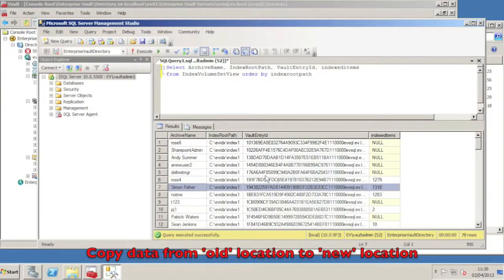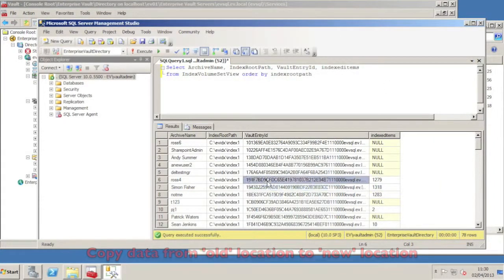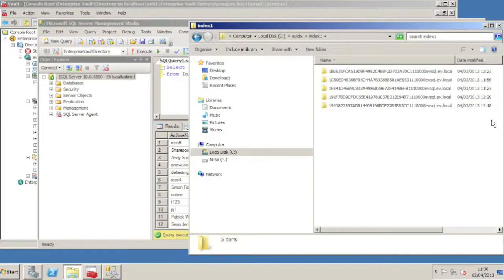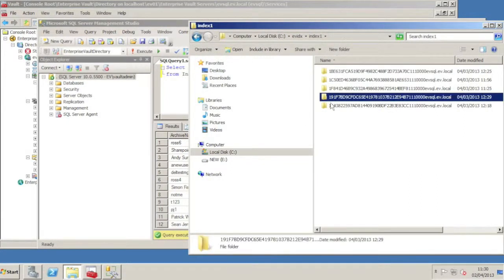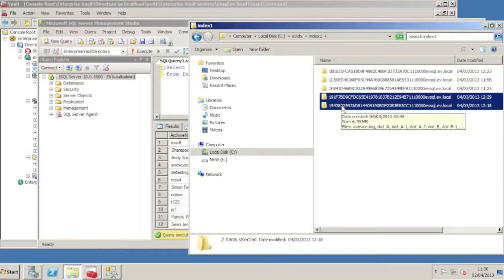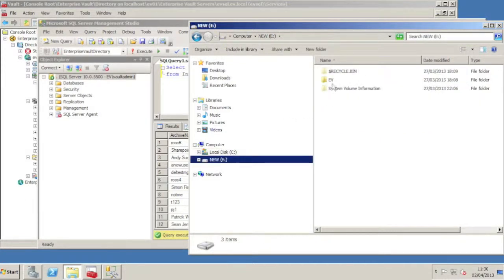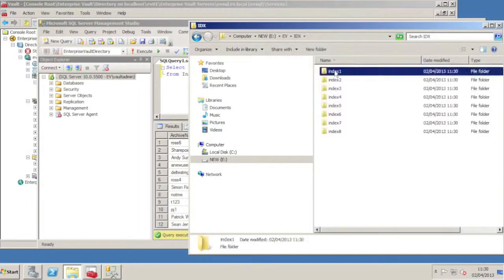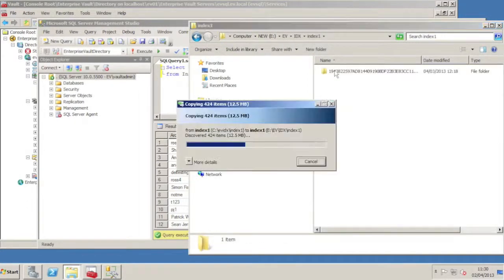Now one of the things that SQL Enterprise Manager has told us here is the entry ID, which equates to the folder name on disk. So if we look over in our Windows Explorer at the index location 1, we can see these two folders are for that index volume that we want to move. So I'm going to copy these two index volumes over there like that. That will obviously take some more time in your production environment.